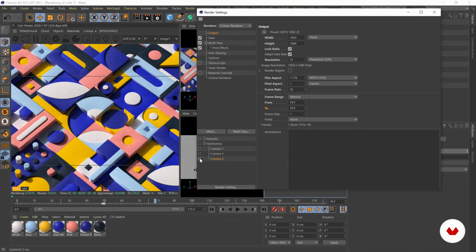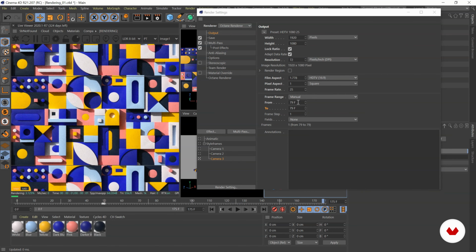And then I'm going to copy that again. I'm just pressing Control and Command and dragging. So camera 3, I'm going to go right to the end of camera 3. Render frame 175, just so we can see the final frame of the animation. That's our style frame setup.